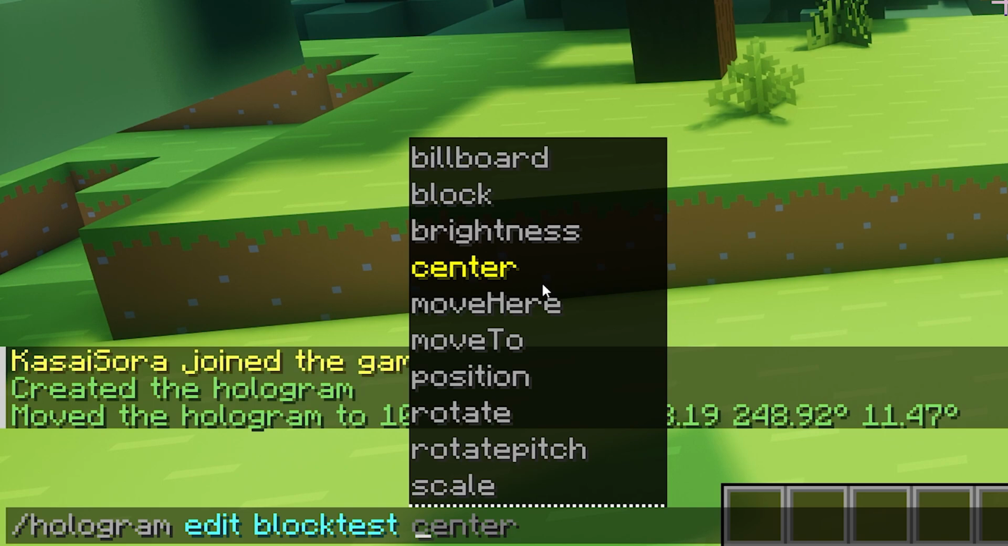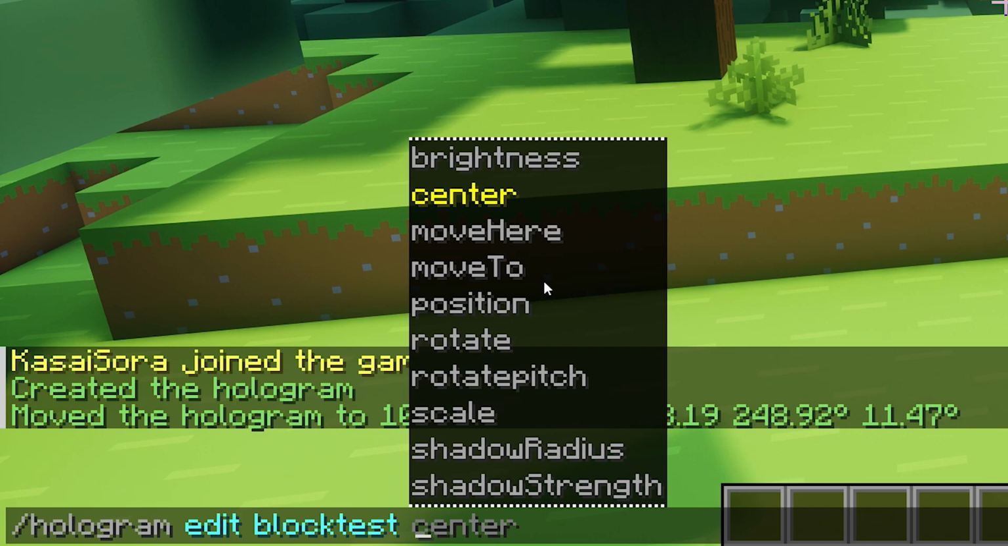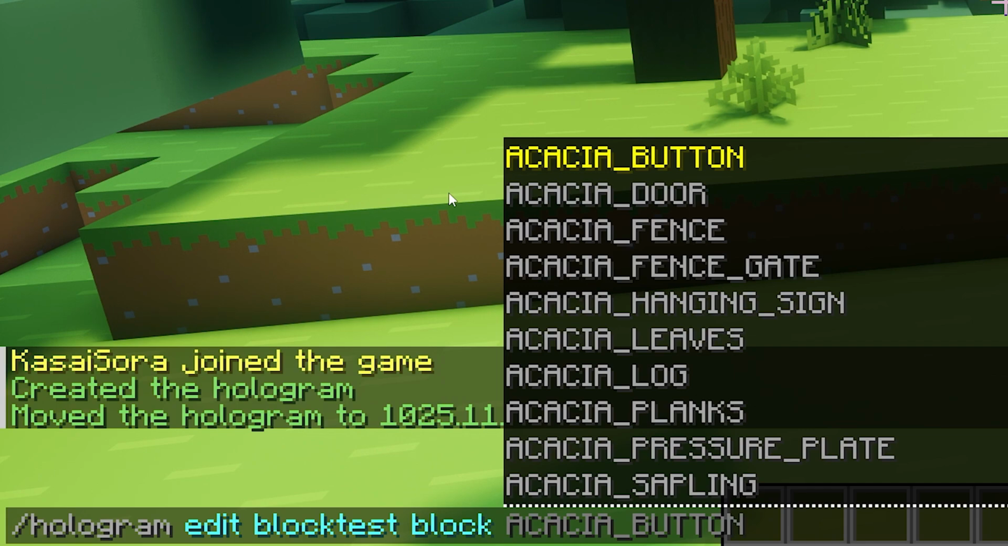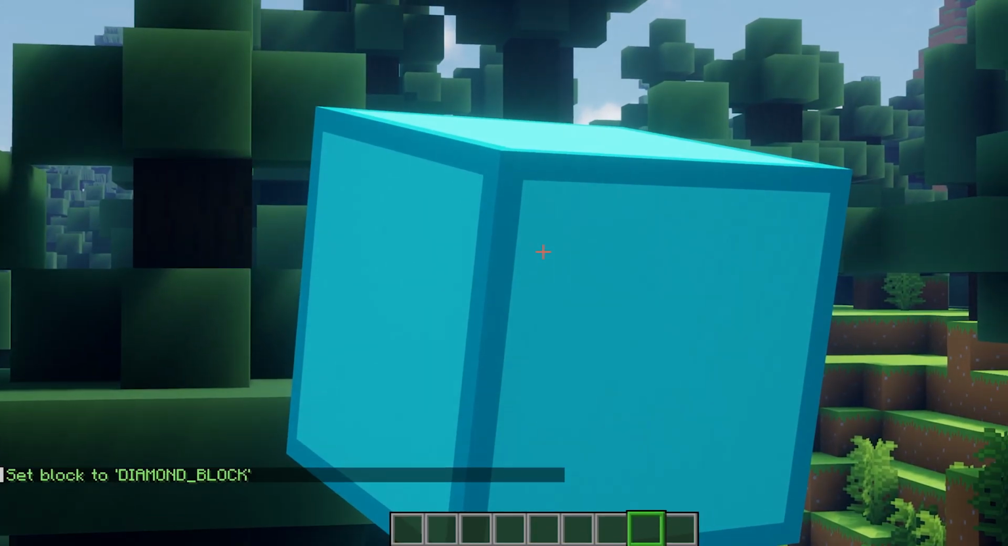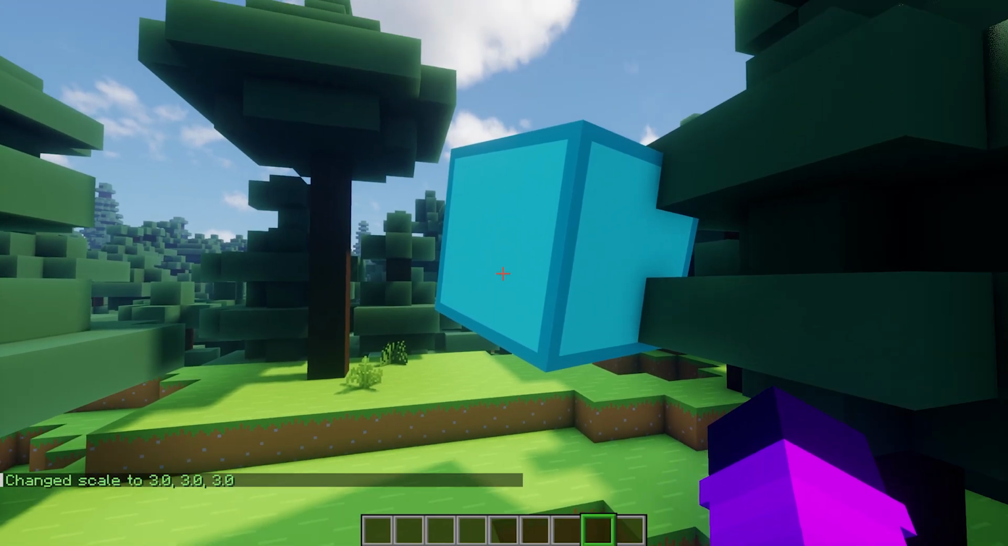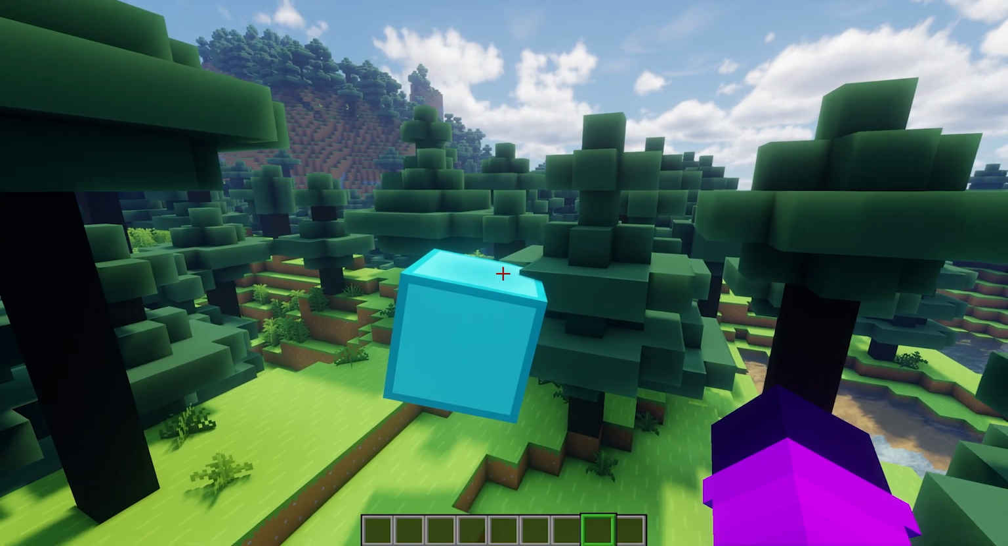So when we do /hologram edit, you will see that the majority of these options are the same as with the regular text hologram. Of course, a few options are missing, like for example setting a text shadow, but other than that, the majority is here. So we can easily change the block to, for example, a diamond block, and there we go. Now it's a diamond block. Then we can change the scale and set it to, for example, 3, and bam, now it's a big diamond block. So yeah, that's pretty cool.